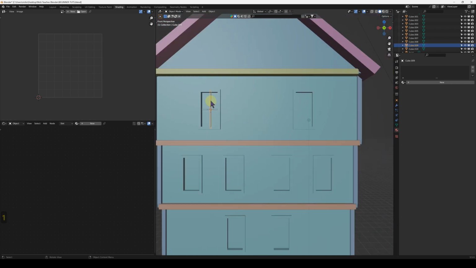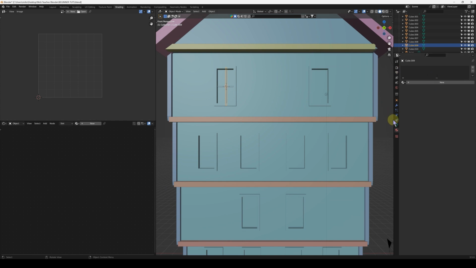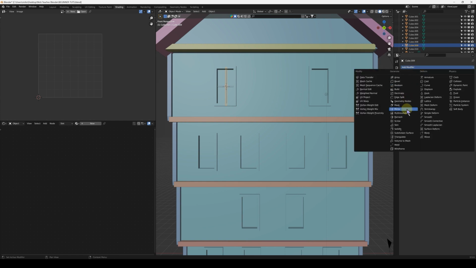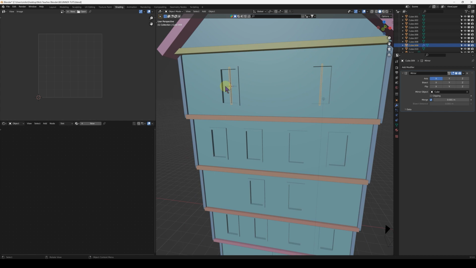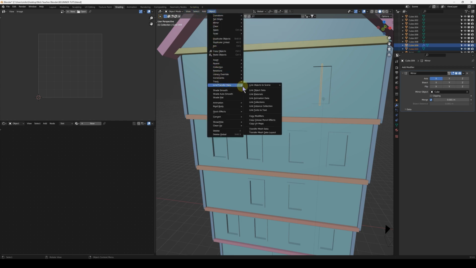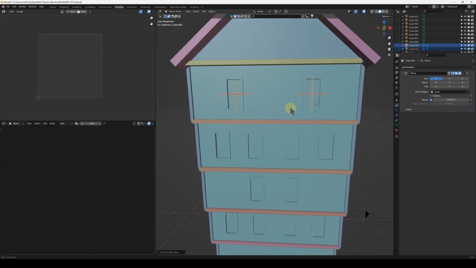And now, a quick way of putting these windows all over the place is to just click one of these, add a modifier. So go into your wrench, add modifier, mirror. And if we use the house as a mirror object, it's going to appear over there. And then we can just select this one, shift select the one we've got the modifier on, and then Object, Link, Transfer Data, Copy Modifiers.